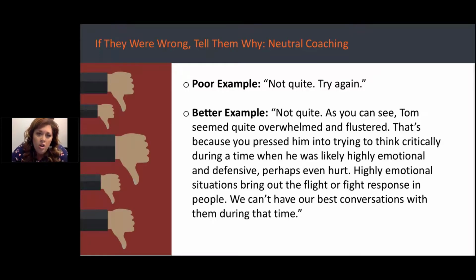If they're wrong, we should also tell them why. Frequently we don't. We just say, oh, that's not quite right. Why don't you try again? There are a couple of different ways that you can do that. This is an example of neutral coaching. We're going to tell them why they were wrong, but we're not going to point them towards the right answer.